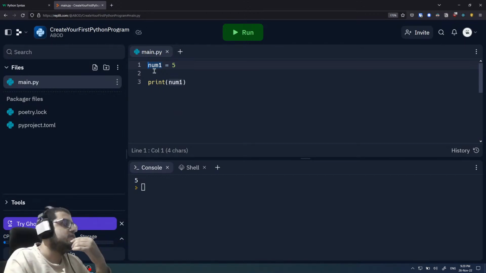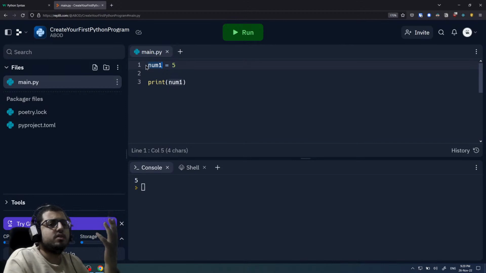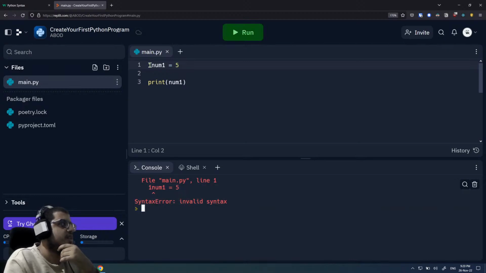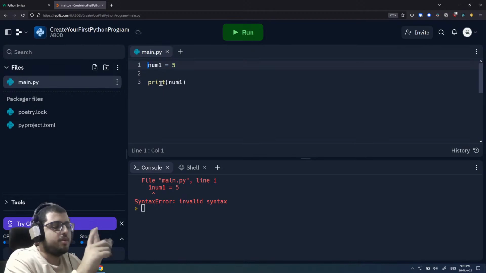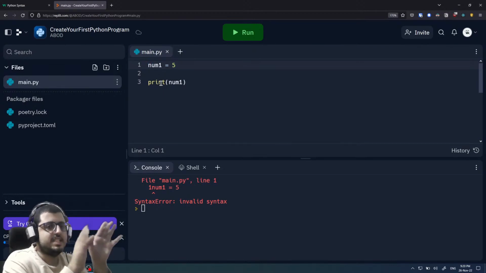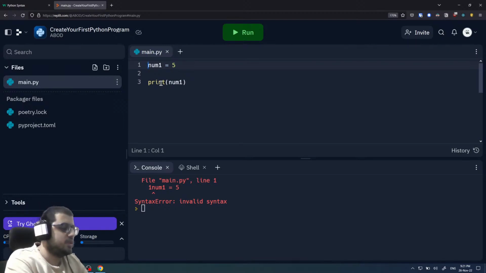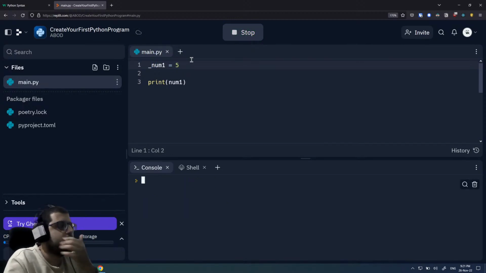Hope that makes sense. A variable name has some limitations. You can't start a variable name with a number. As you can see, it gives an error. Variables basically have to start with either a character or an underscore. That's it, as far as I'm concerned. I'm not sure if I missed anything, but generally all variables would start with a character or an underscore. So it could start with an underscore, for example. This would work normally.